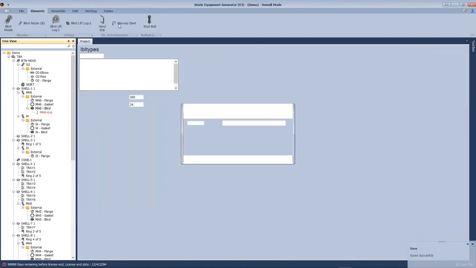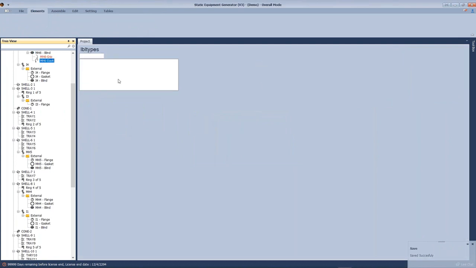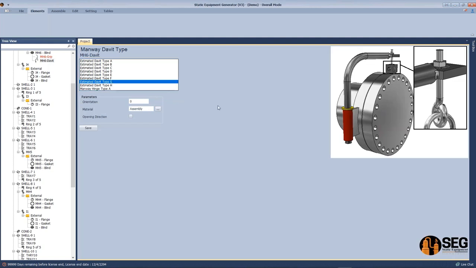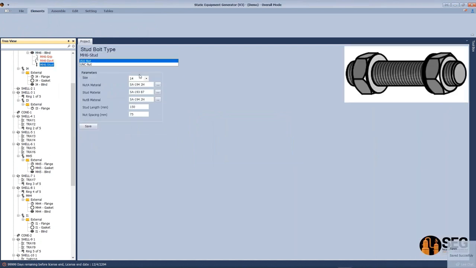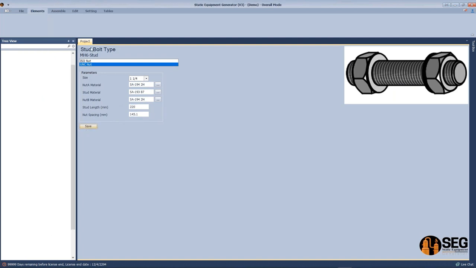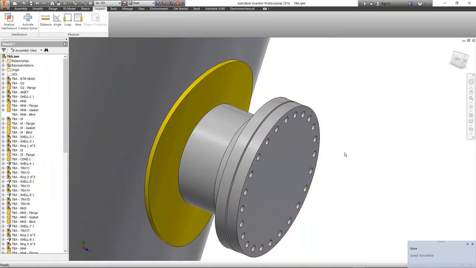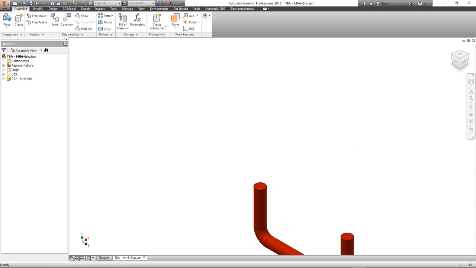Now we will add a davit, so from here MH6 davit, and from here select the required type of the davit. Let's select this type of davit and define the orientation and opening direction, and from here we will add a stub bolt, so MH6 stub, and click save. From here we will select the size of the stub bolt, and click save. Now we will start the assembly to start creating all connections to this manway, like hand grip, stud bolts, and davit. And you can figure that from this option, you have the ability to make a preview for each element during the creation.